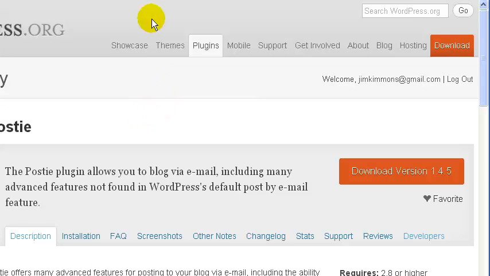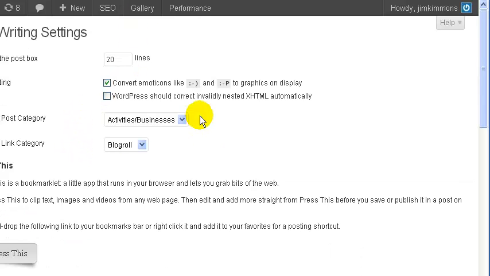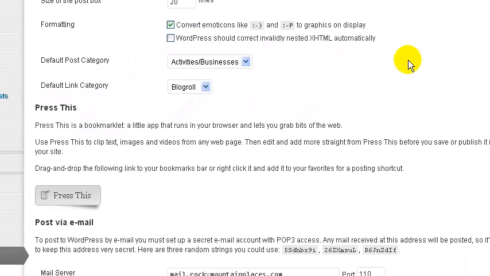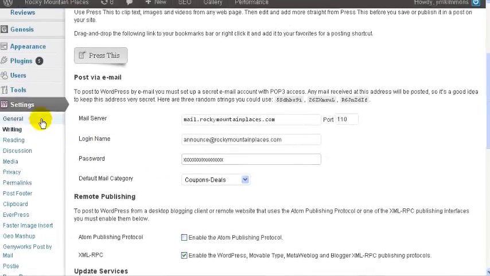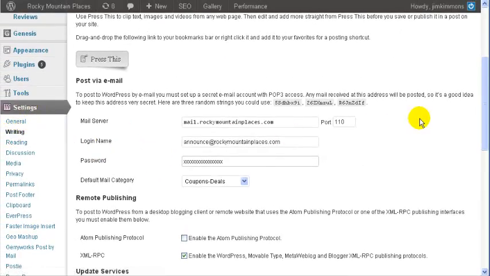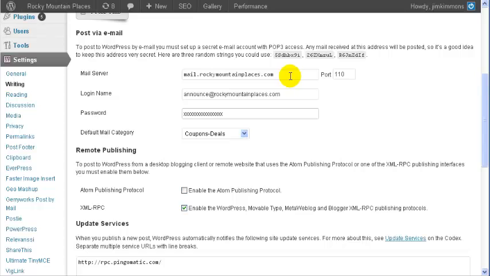To use it, you have to start out by setting up in the settings writing right here, settings writing in WordPress. You set up an email account at your mail server. I set up announce at RockyMountainPlaces.com. Now, you're supposed to keep this secret. You don't want anybody emailing in post. However, I will show you how you can pretty much limit that ability to yourself.